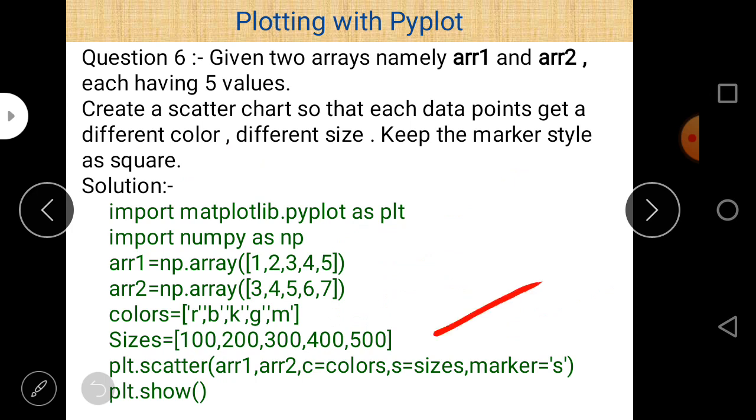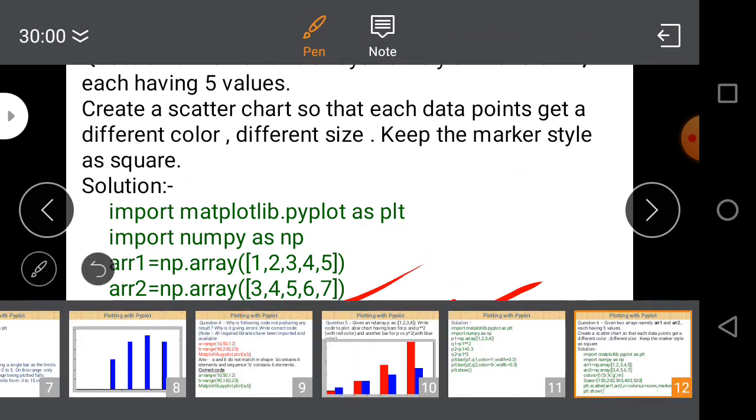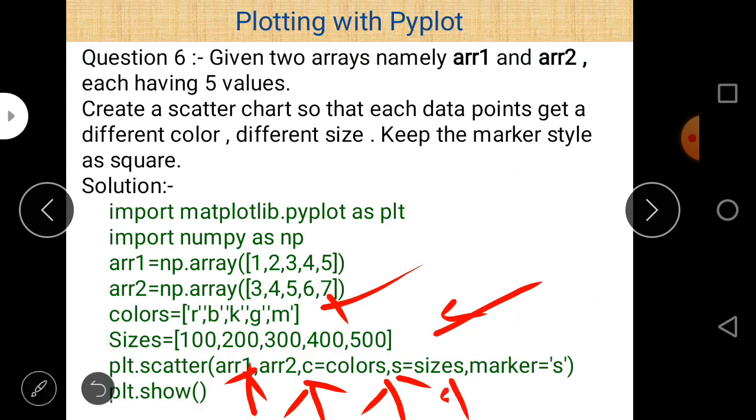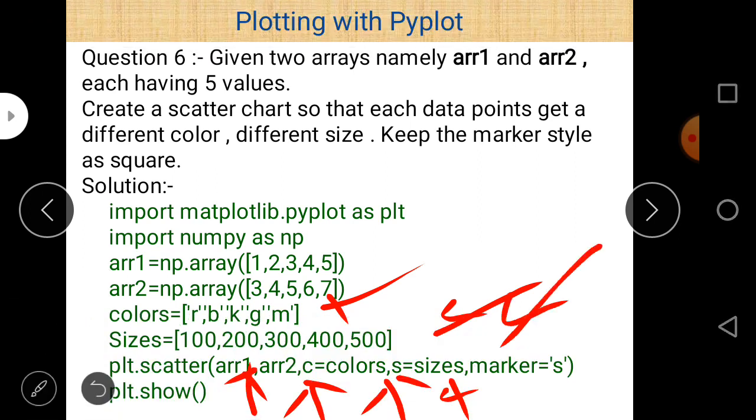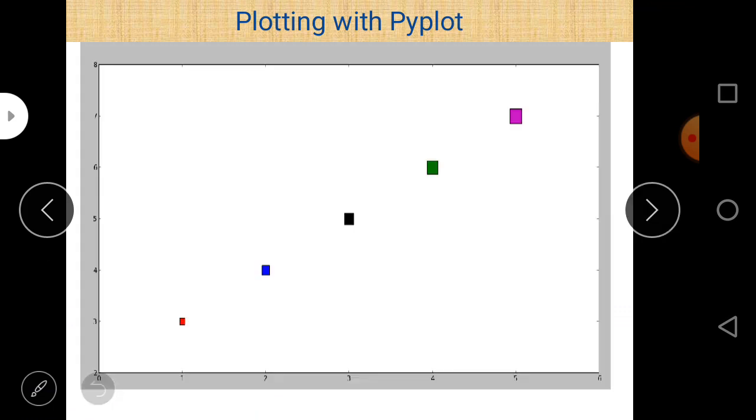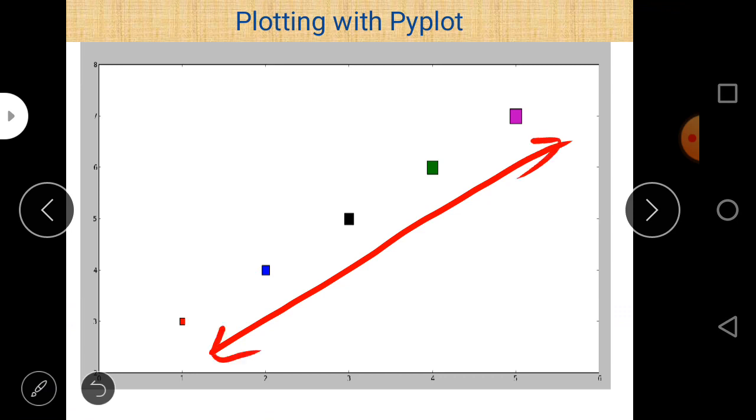So in the scatter function, first of all, two values, array 1 and array 2, and third parameter is c is equal to colors. Colors are already assigned in the above statement, and then sizes, and then last is marker. Marker is square. For square there is a character s. When the s character is used, it means square representation is there. So this is the final output. You can easily see that size is continuously increasing and the points are of different colors. So it is a scatter chart here.